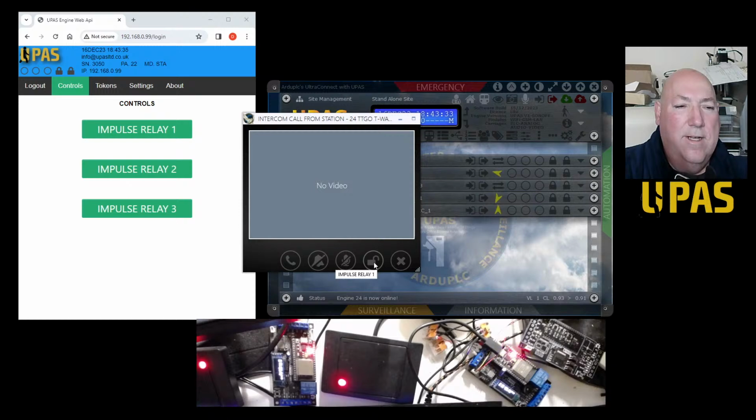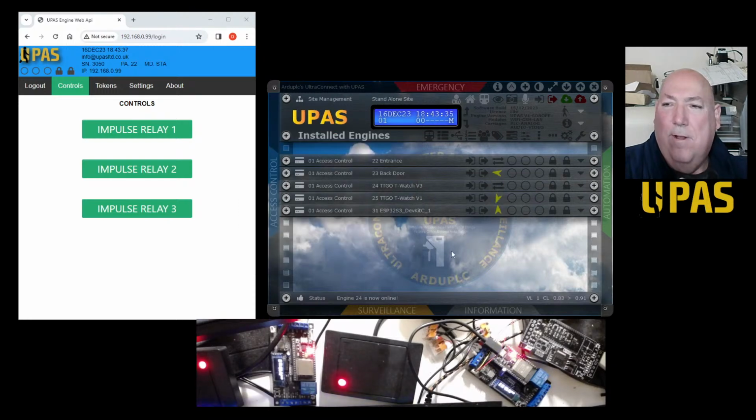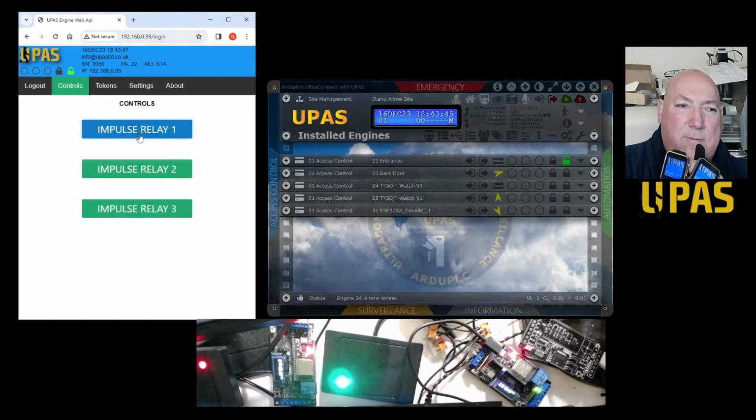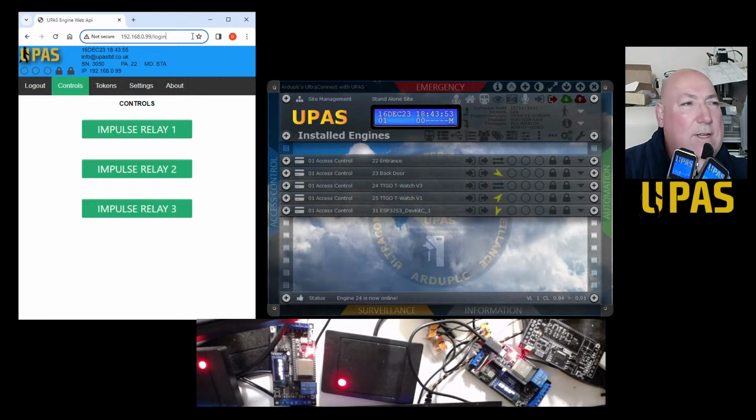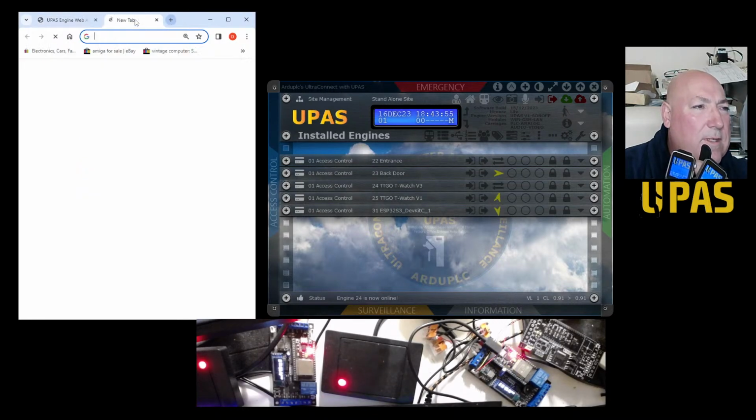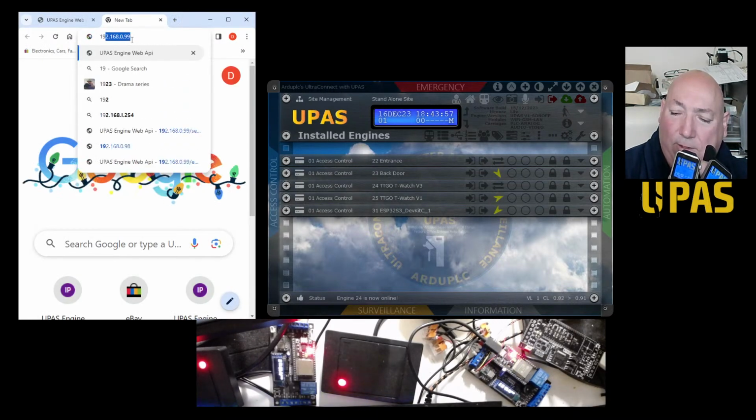That will activate the relay. Anyway, it's all very well. So we've basically got three ways to interact with it. So you've got your web API, where you can impulse as well. Now I don't know if I've got a web API on the watch. Might have actually. Let's try it. Let's see if we can log on to the watch.